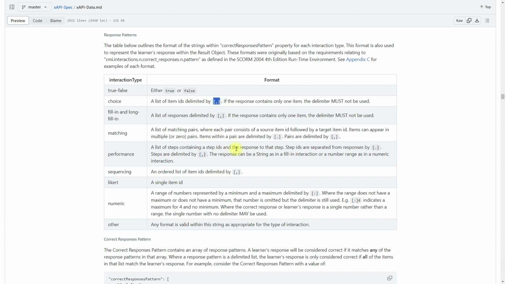For multiple choice or choice questions, it's a list of IDs that are the correct choices, delimited by this special character. We talked a lot about this special character in other sessions, so I won't talk about it much here. But if it's just one item, if just choice B, whatever the ID is for choice B, is the answer, then you don't have this delimiter. But if there are multiple items, then you have to use that delimiter to separate them.